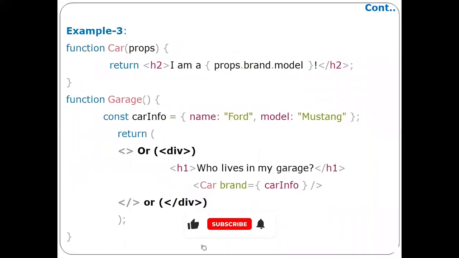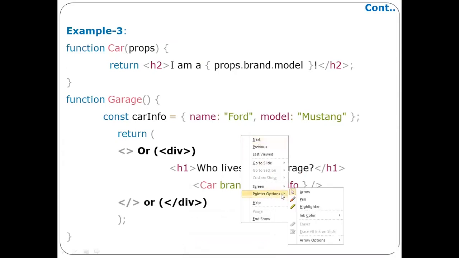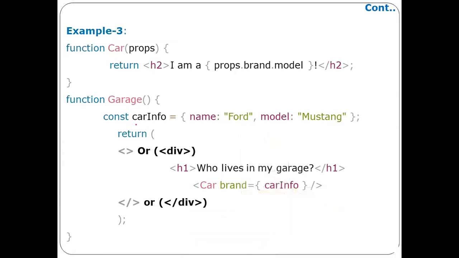Okay. Coming to the third example, similarly, not only can we send a single argument, meaning one property, we can send a set of properties with the help of an object. So car info is an object. With this, name is one property here and model is another property. Similarly we can call it here. No need to write how to call the garage, because you are already aware. We call render, inside render we call the garage, and it calls the garage function. Once it is called, we create an object with the two properties.